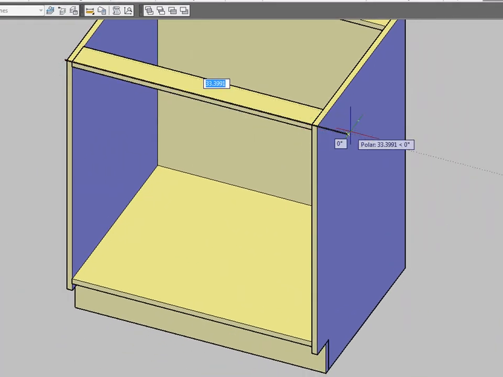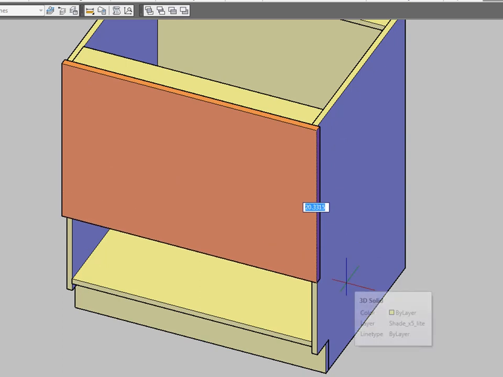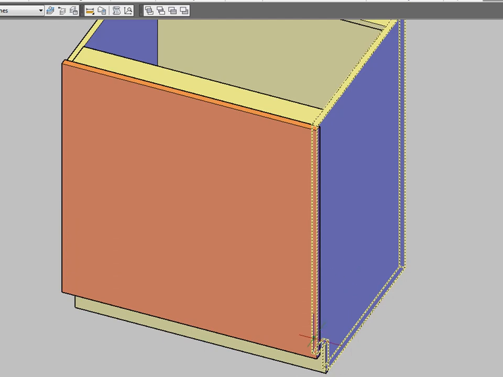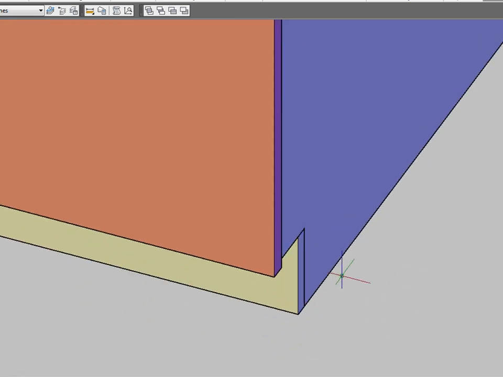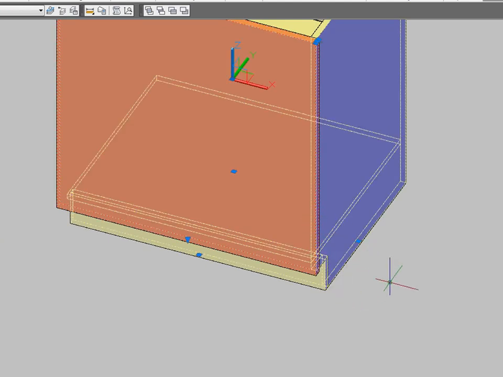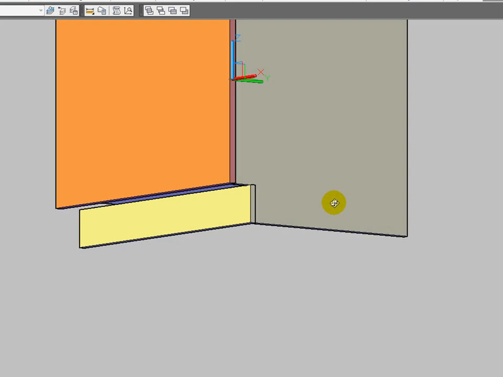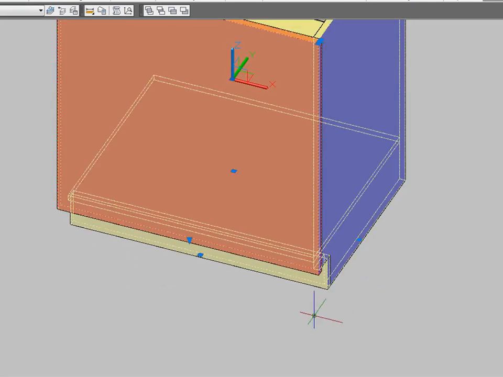And I want it to be 30 inches long. I want it to come out 3/4 of an inch. And then 30.5 is our magic dimension there. So here's the box with the face frame on it.